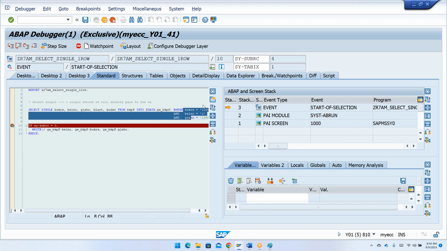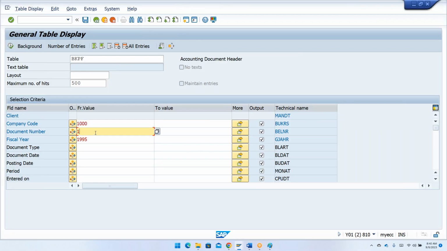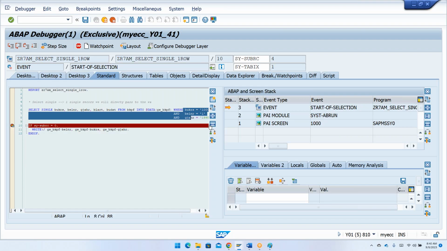So in my where condition, BUKRS equal to 1000, BELNR equal to 1. See here, BELNR equal to 1 and GJAHR equal to 1995. I have passed the same details, but why is it not showing? Why is my sy-subrc equal to 4? Why?